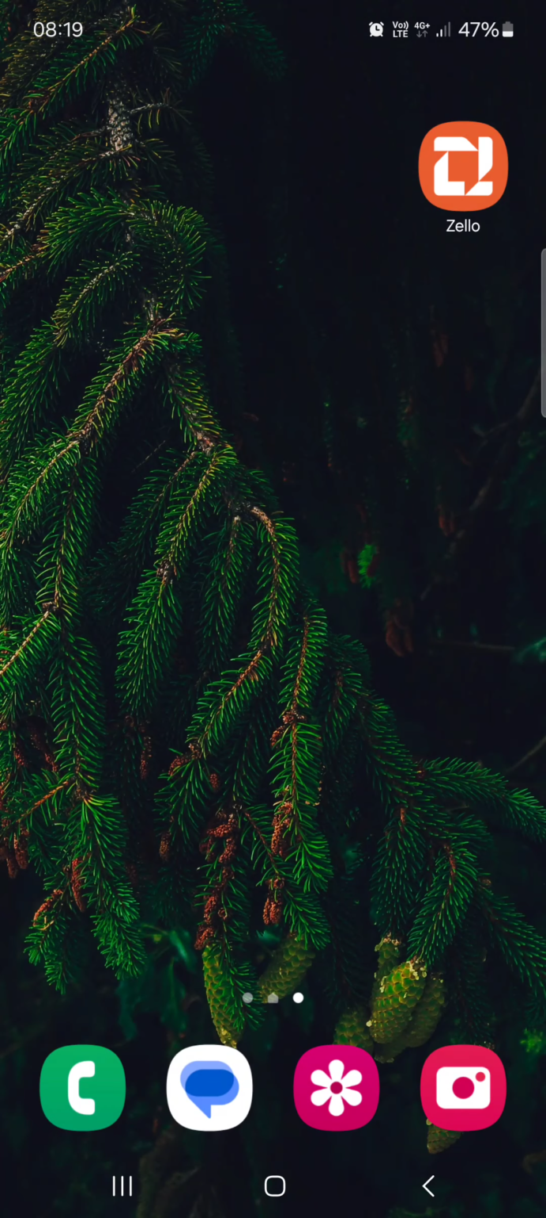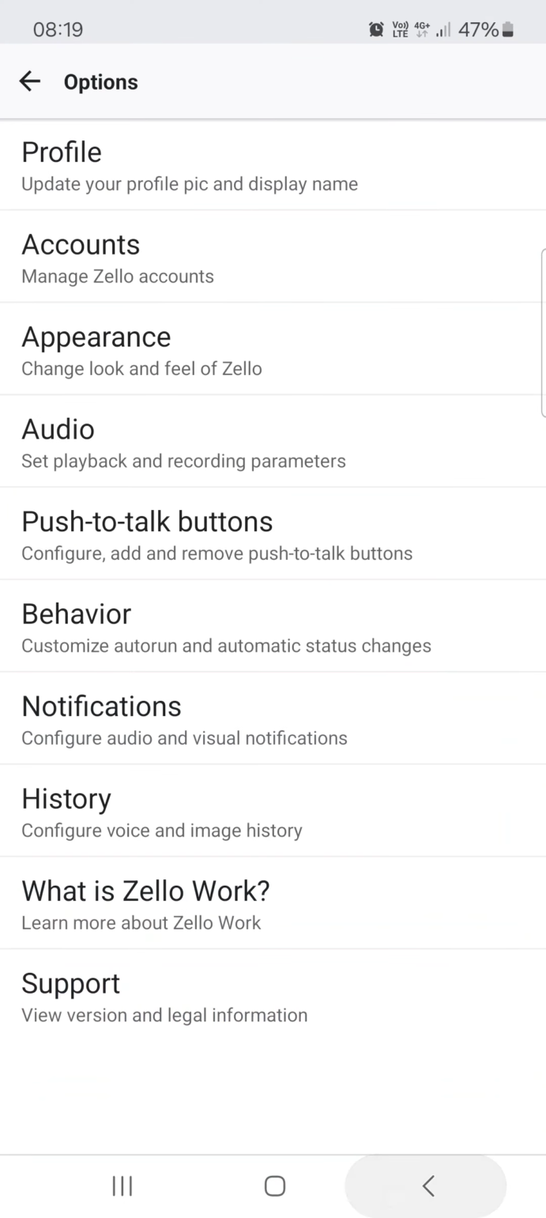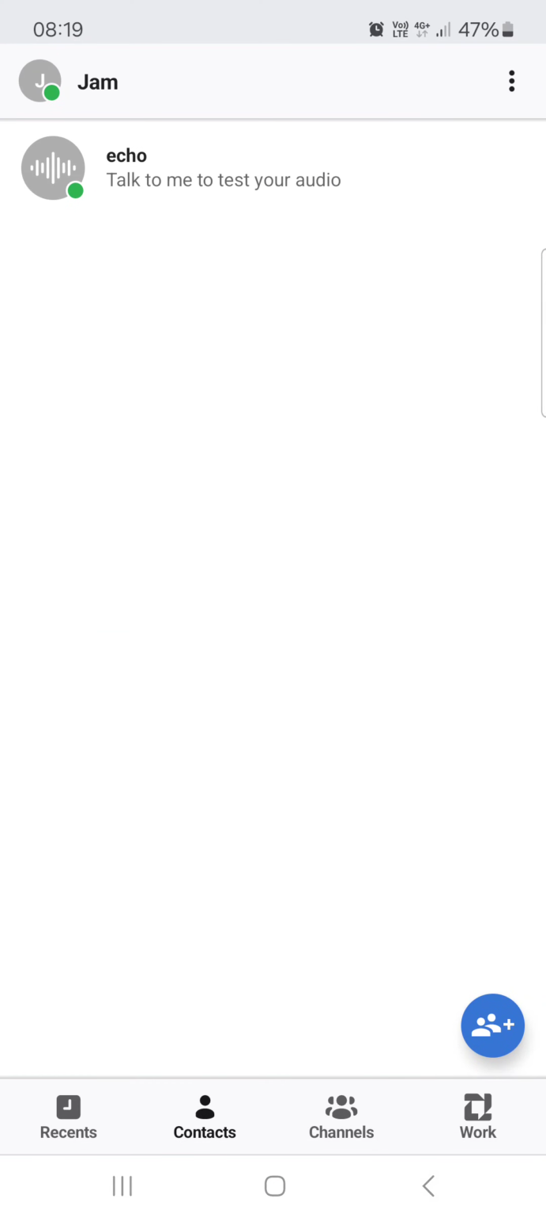So without further ado, let's just jump right into it. First, you have to open up the Zello app. And here, it opens up in the context menu.